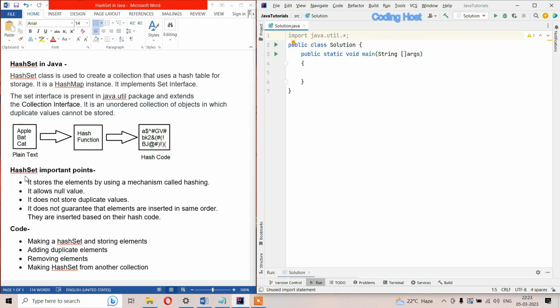Now let's see some important points about HashSet. HashSet stores the elements by using a mechanism called hashing. So what is hashing? Suppose you have some plain text like these strings. Then a hash function will convert all this text into a hash code, and then it gets stored in the HashSet. That's why when we try to print the elements, it can happen that they do not come in the output in the same sequence.